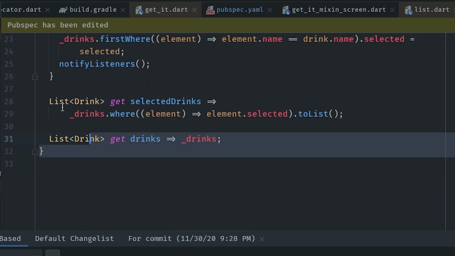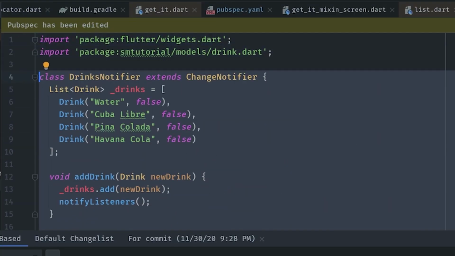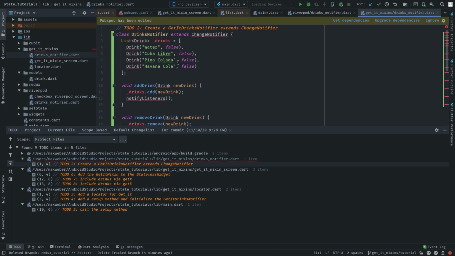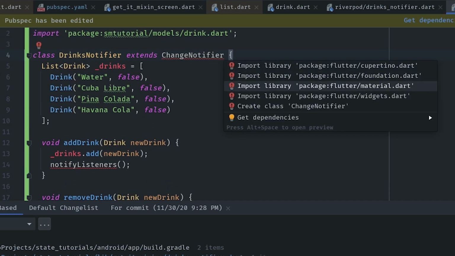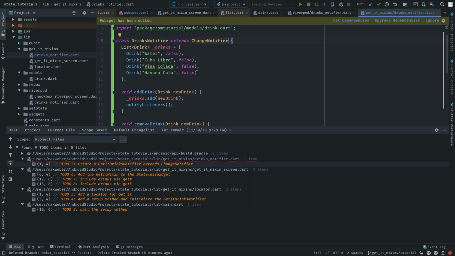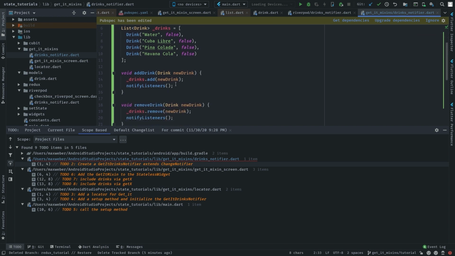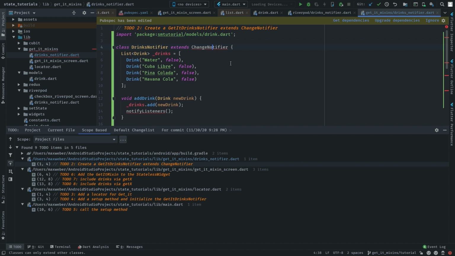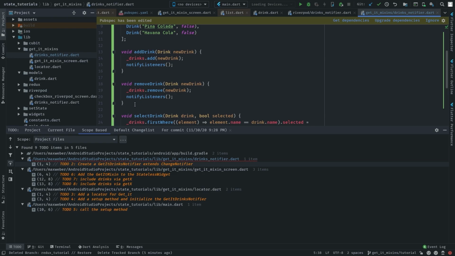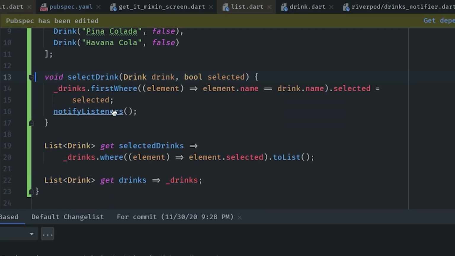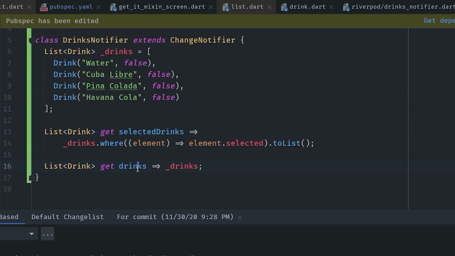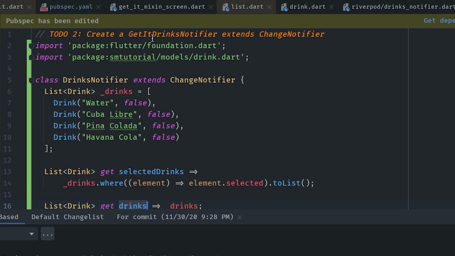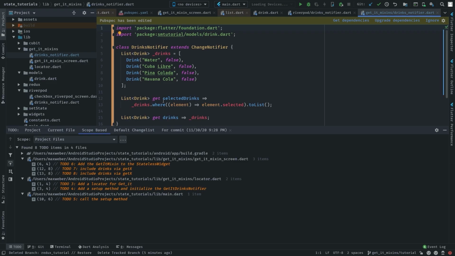I will just take the whole thing and replace everything that we have here. What I will do is import the drink and bring in the ChangeNotifier from material. You can take any of the imports. I just use material because it's convenient, but of course you can also use something that has less impact like foundation or widgets. What we don't need is probably remove and add drink. We don't need the select drink, and we just need the two lists of selected drinks and normal drinks. So we can remove all the others. Okay, with that, we have solved to-do number 2.